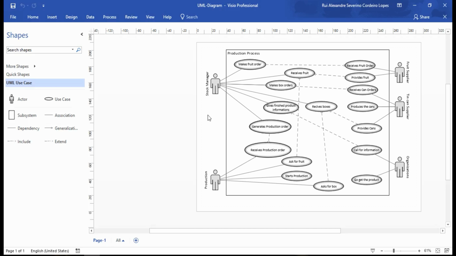The stock manager makes orders of fruit and boxes. Then the suppliers provide the fruit and the cans, and the stock manager generates the production orders. Then the production begins the production of powder. To finish, the organizations call the stock manager to know if there are products to go get.